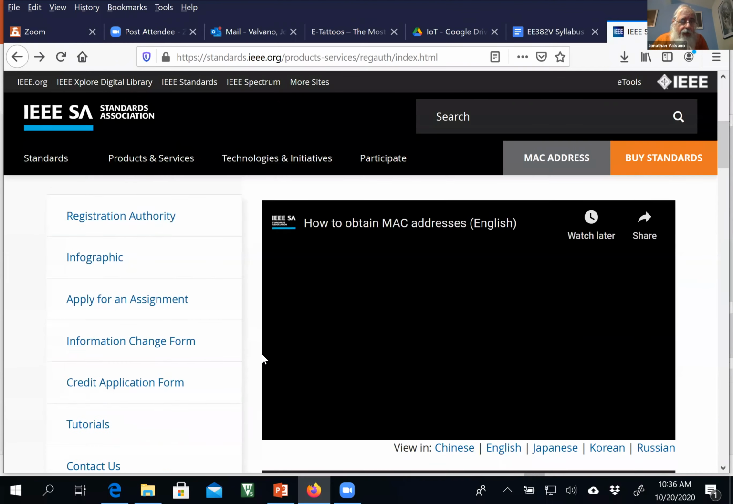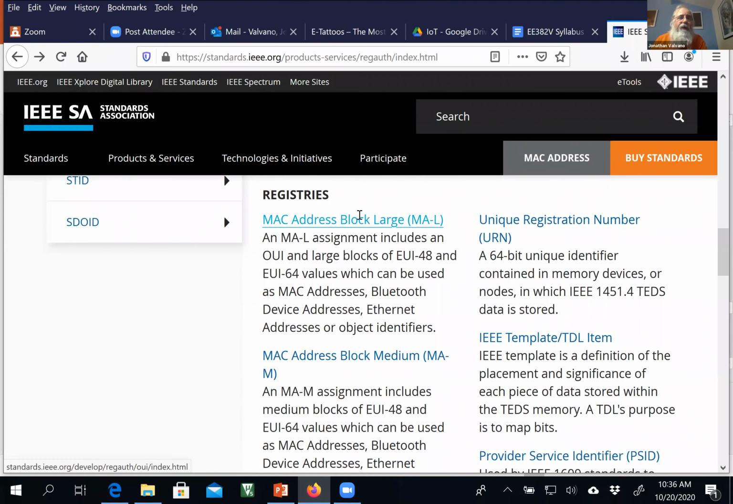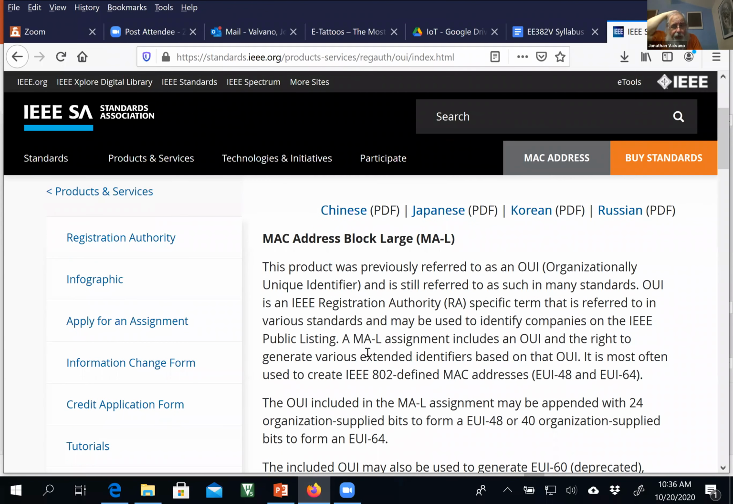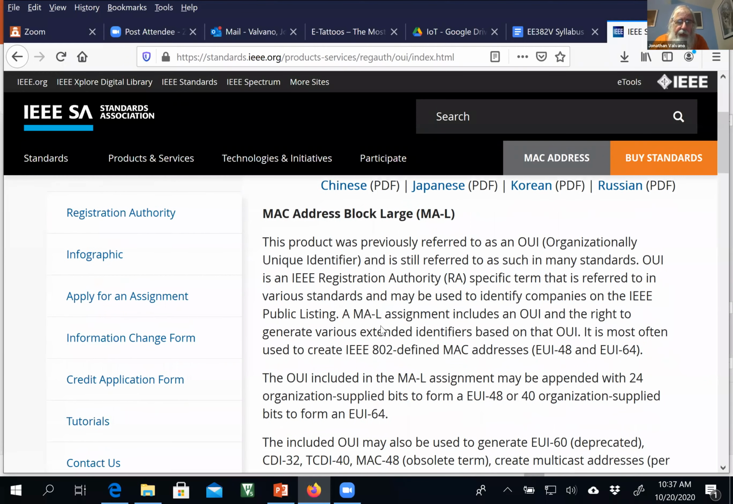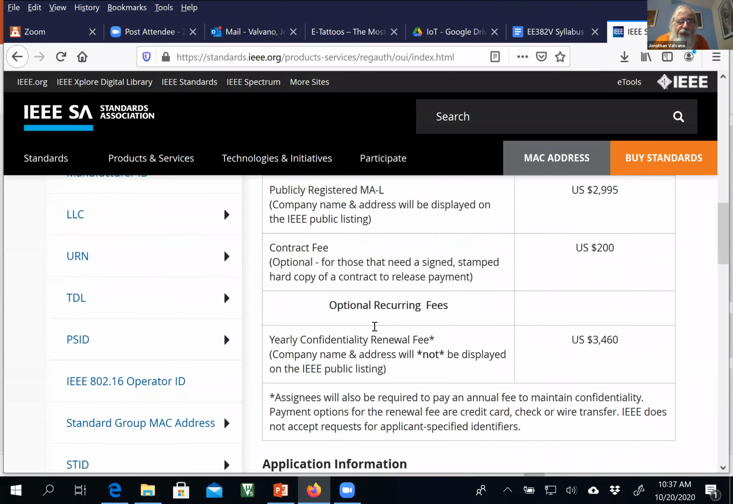The large block of MAC addresses. Now, obviously, you're buying them from somebody. A large block basically gives you what's called an organizationally unique identifier. And that's the first half, the first 24 bits of the MAC address, that identifies your company. And then you get the other 24 bits, which means now you have 2 to the 24th, or 16 million different MAC addresses for your pleasure. But that only costs you $3,000, plus $200 plus a renewal fee and all the other stuff, because you know how it is.